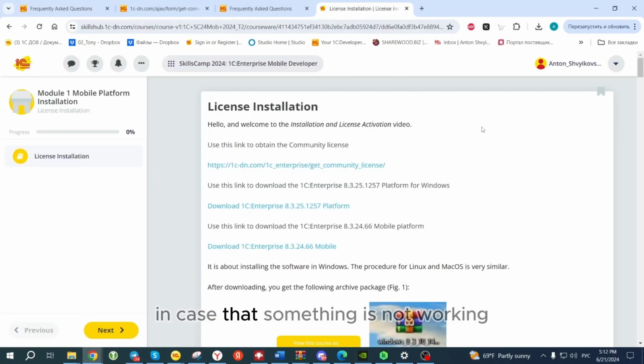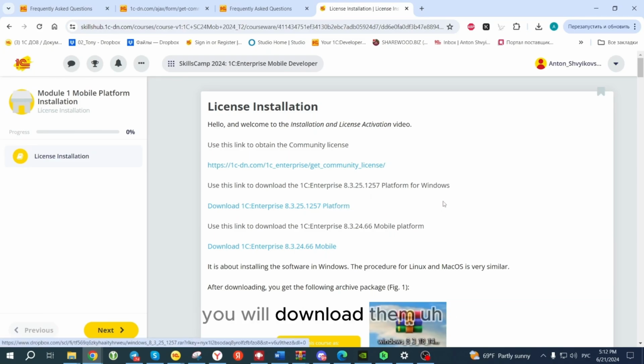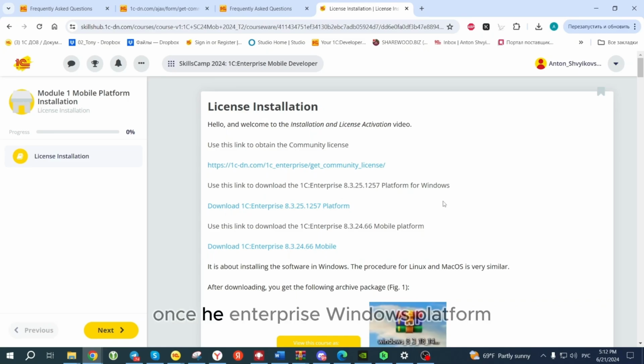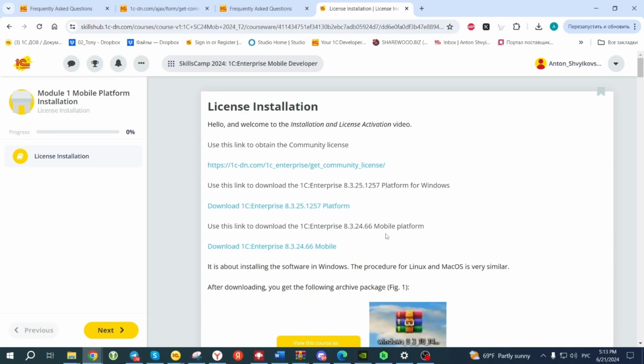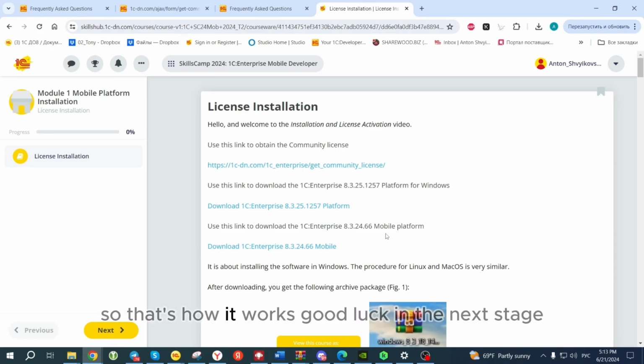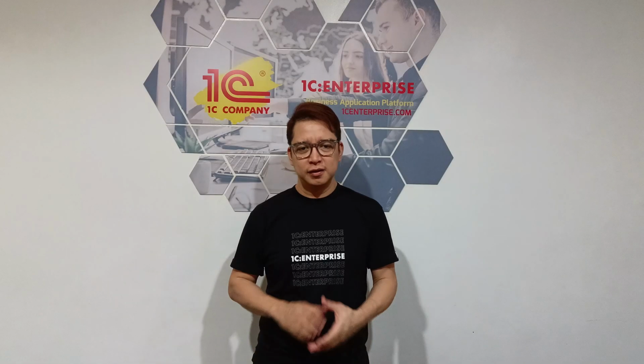In case something is not working, we have some additional links. Using this link, you will download the newest version of the 1C Enterprise Windows platform, and using this link you will download the newest version of the mobile platform. So that's how it works. Good luck in the next stage.